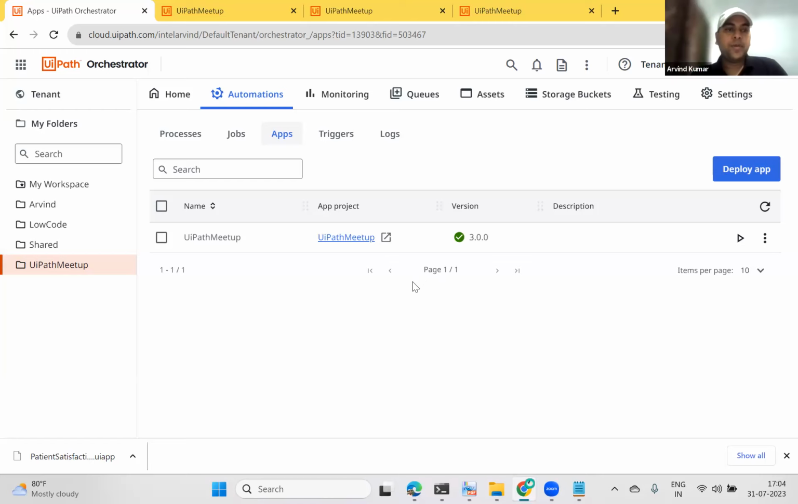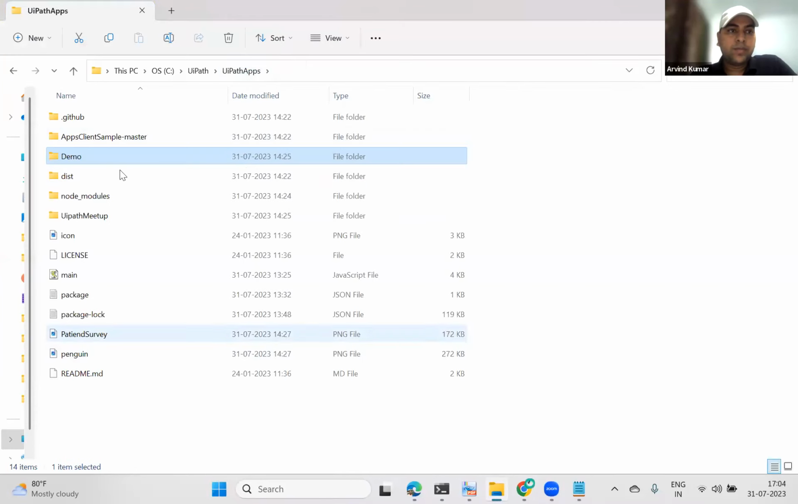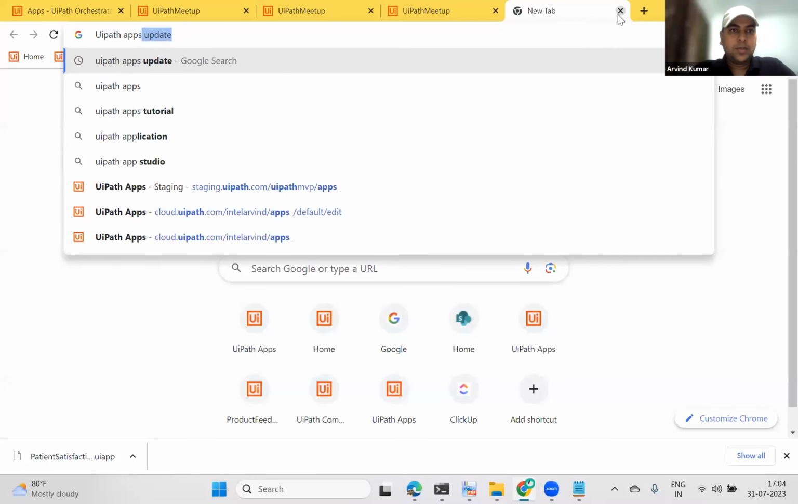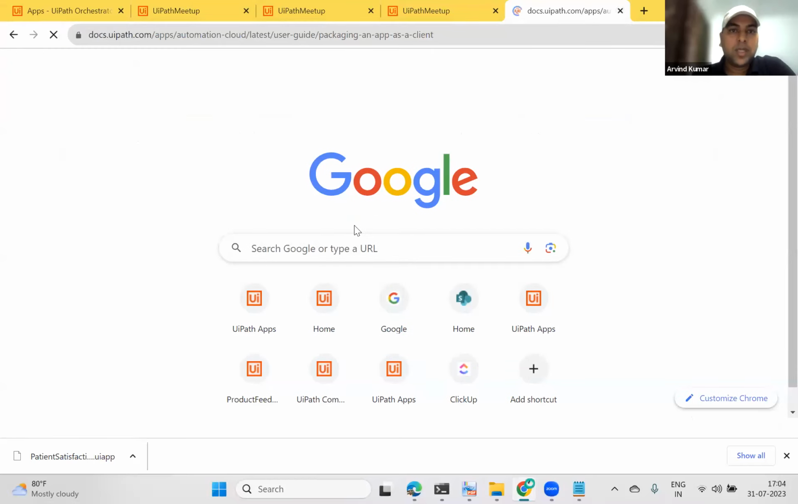Yeah. Cool. If we don't have any questions, I will move to the next topic, how to create a client app and everything. Okay. I have already downloaded one sample, apps client master. If we go to the UiPath apps client, this one, this is the URL.